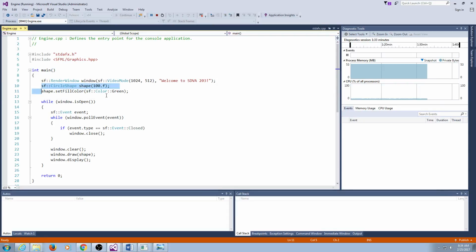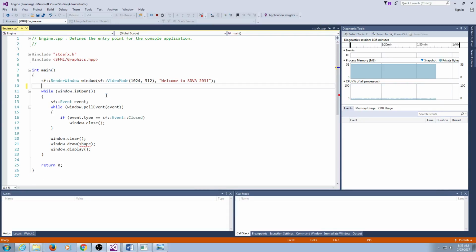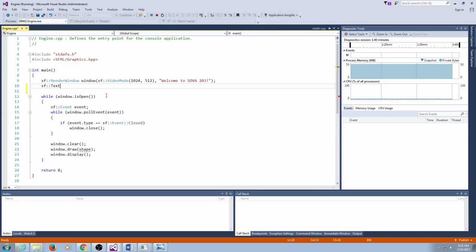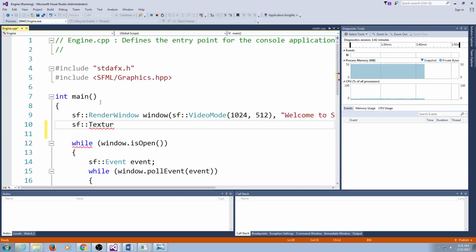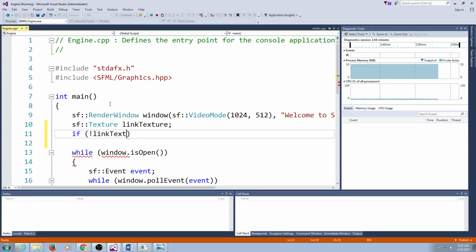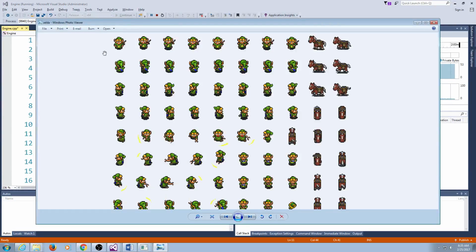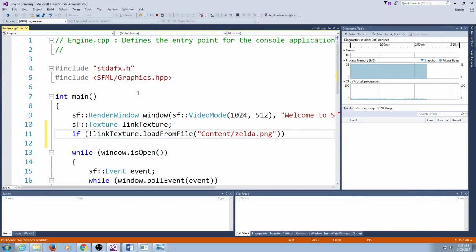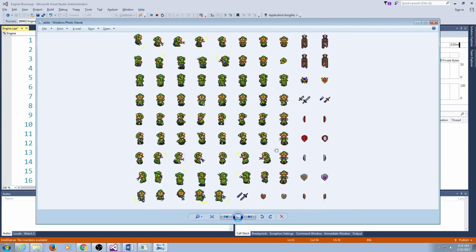So first things first, we have to get Link in the game and drawn as a sprite. As I mentioned before, there's always two parts to drawing sprites in SFML. You have a texture which represents the file, and you have a sprite which represents what the image looks like in your game. So you point it to the file name, which is zelda.png, which is actually kind of funny because Zelda's not in here.